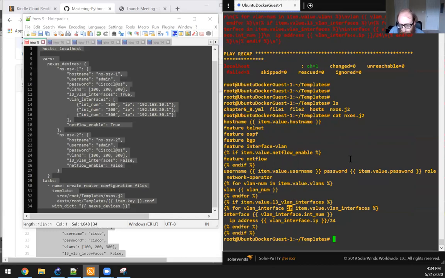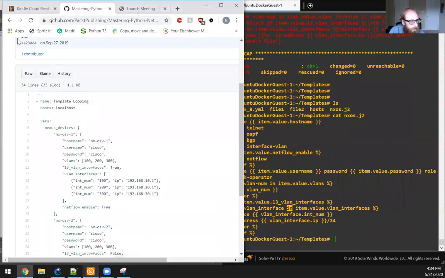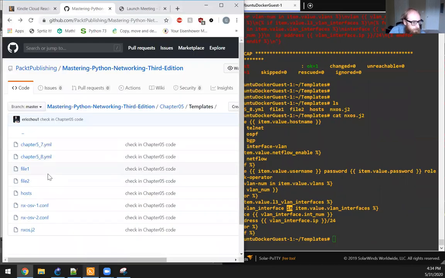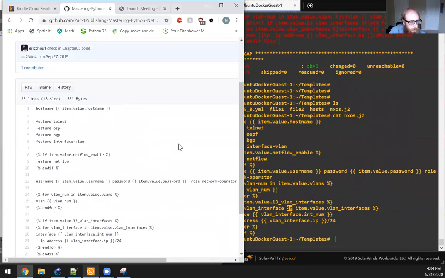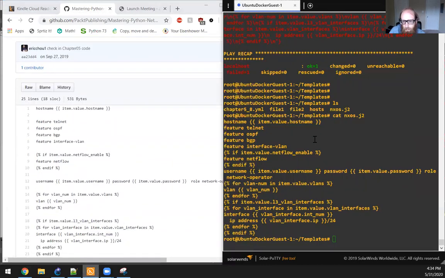Okay, so let's do the same thing and find that file here and look at them side by side. So a few differences in spacing. I like the spacing here better. It's much easier to read. I think I'm going to be changing the spacing.